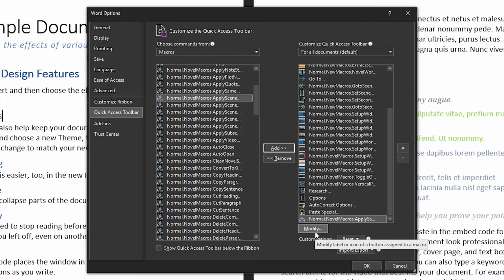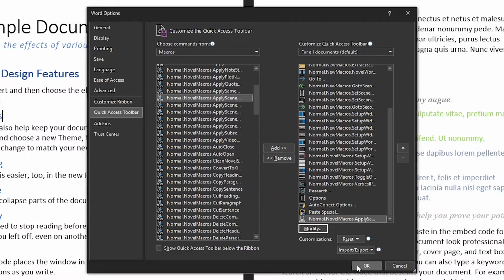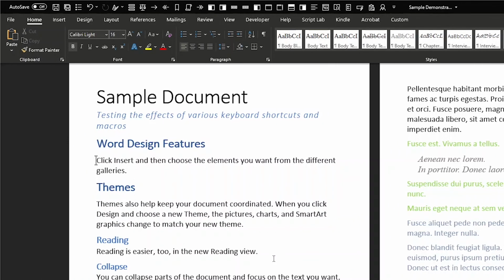It has a standard macro little icon there. You don't want 20 of those like that, so we can choose modify. We can change the name. I'm not going to change the name, but I could change the icon. In this case, I'll choose the little person icon. Then select OK, and notice up here at the top of my quick access bar, at the very top of my document, I now have my little person icon that will allow me to change the style.